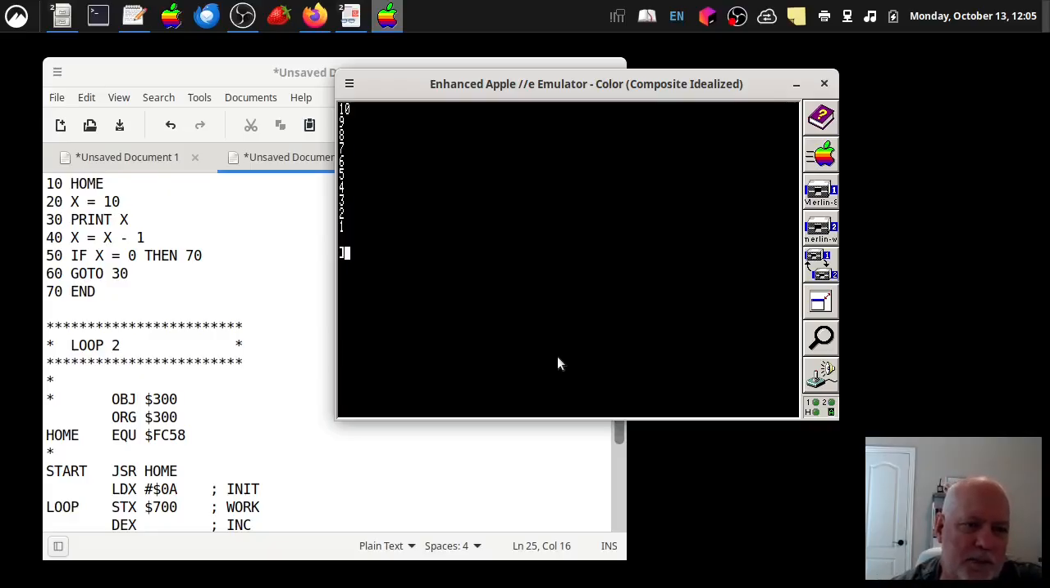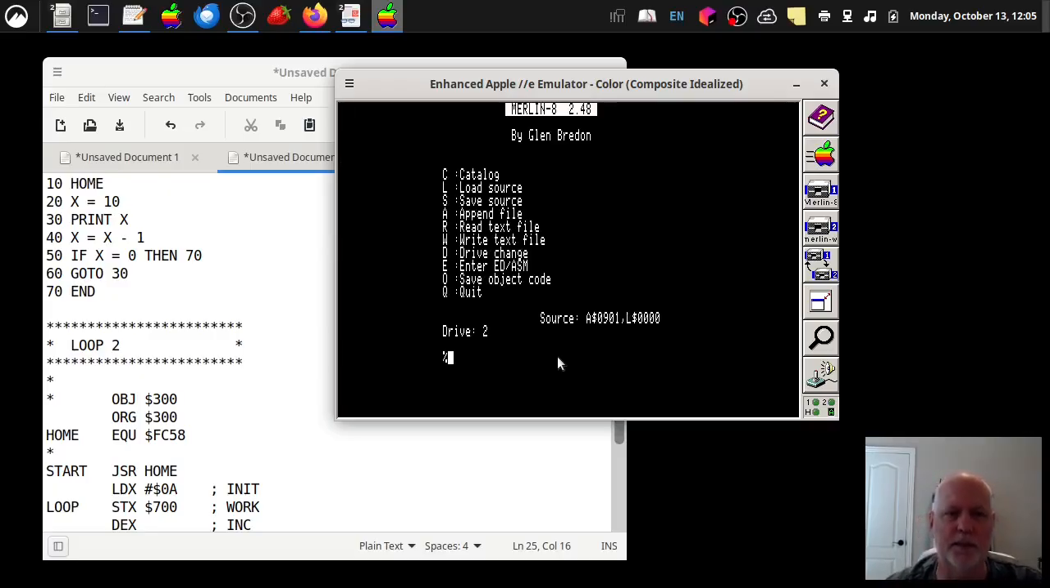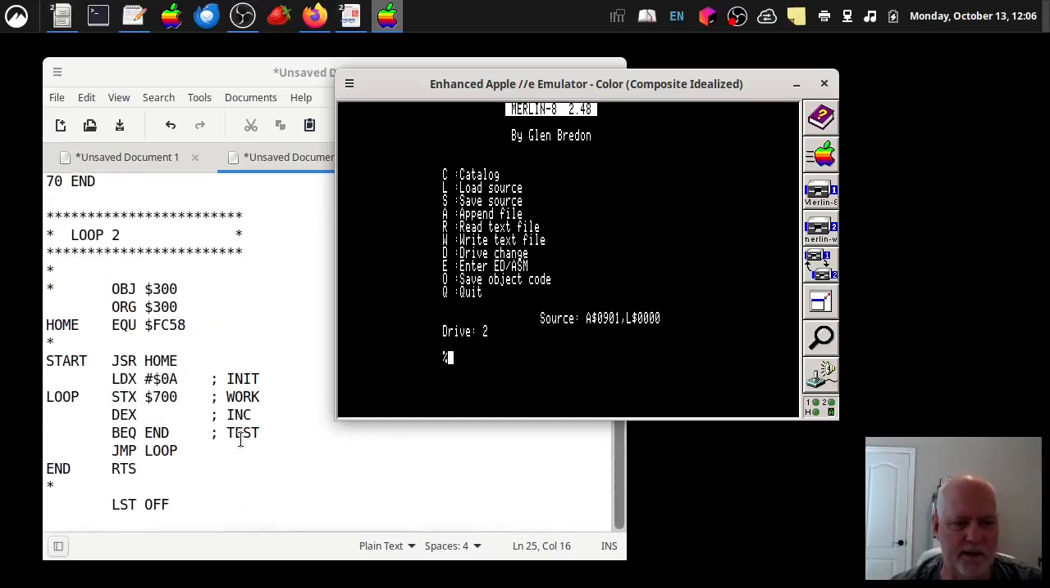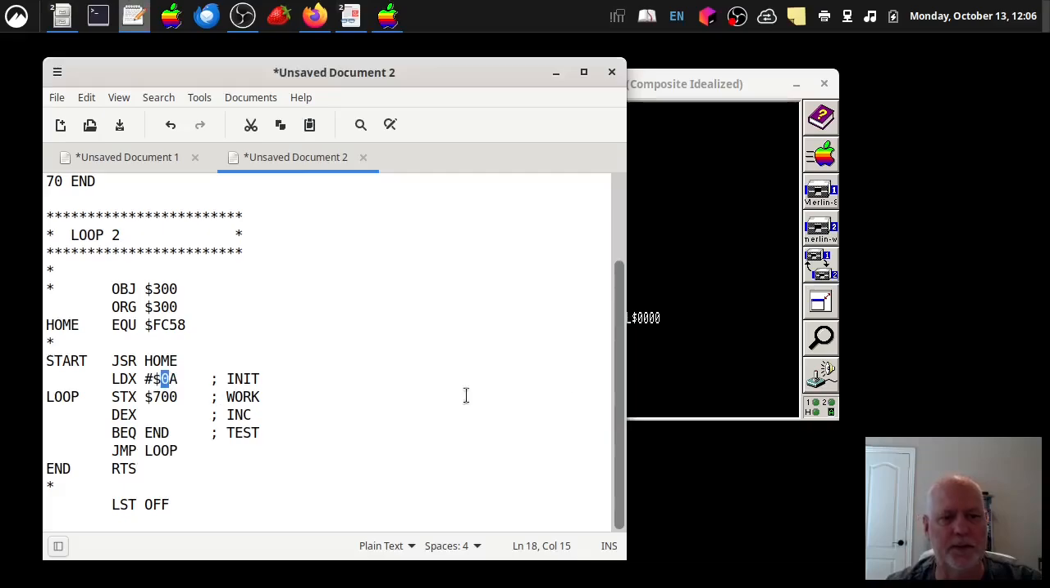Now we want to do something similar in assembly language. All right, to get back to the assembler, we're going to do ASCCM. And we're back. We're still on drive 2. Let's edit some source. And we're going to edit source just like this right here. Pretty much. Yep, we got 10 already here.